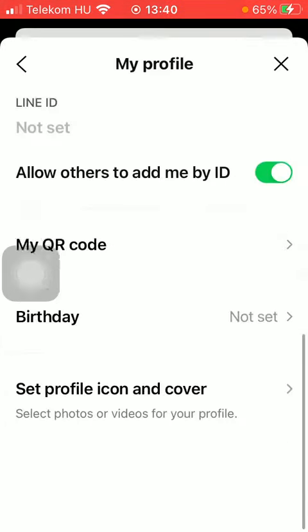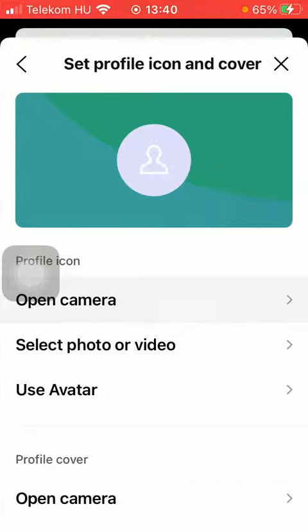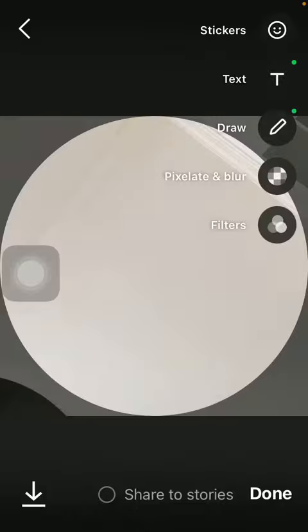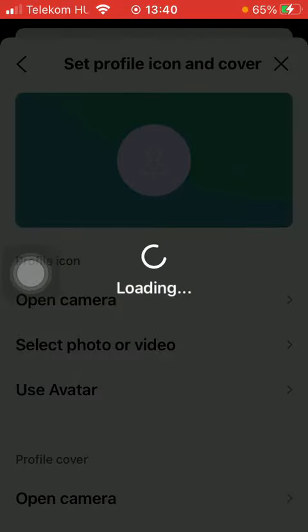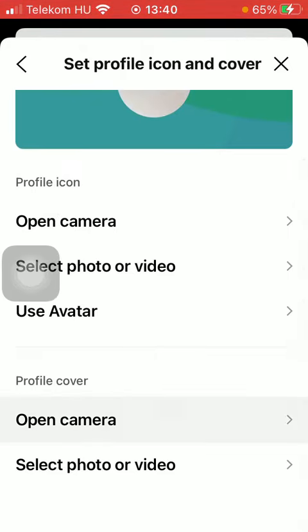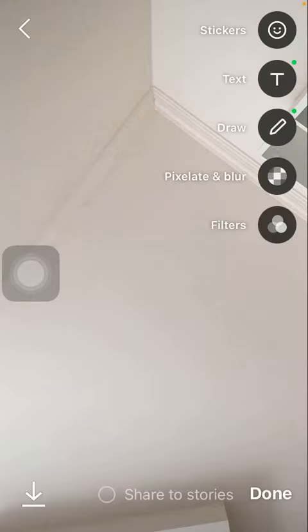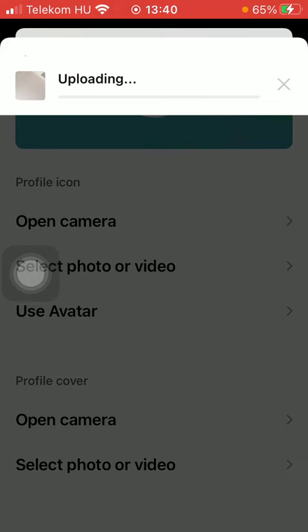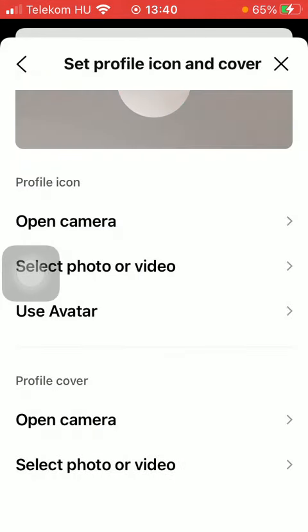So repeat the same steps. Now take a picture, then click on done, and it will be set as your profile photo. You can also set a profile cover, again clicking on the photo button, click on done, and it will be set as your cover picture.